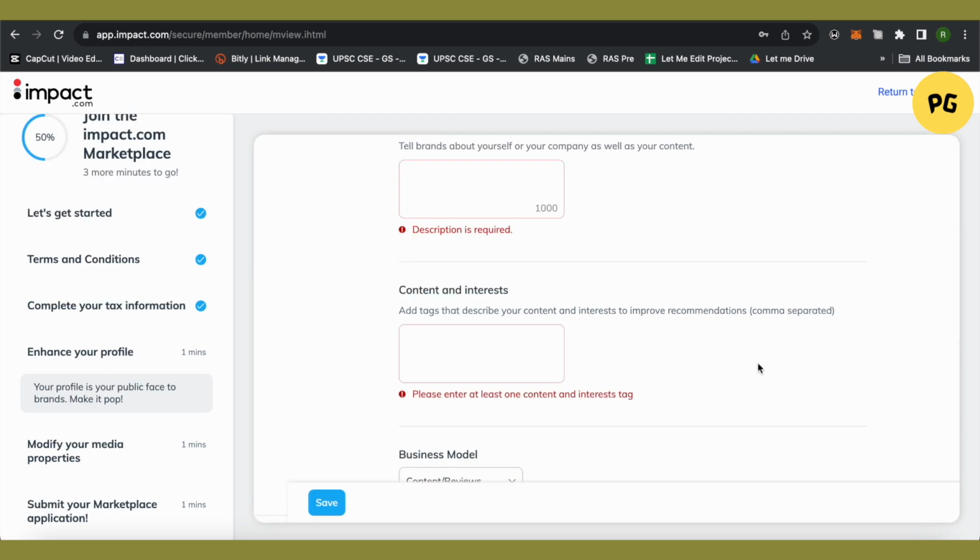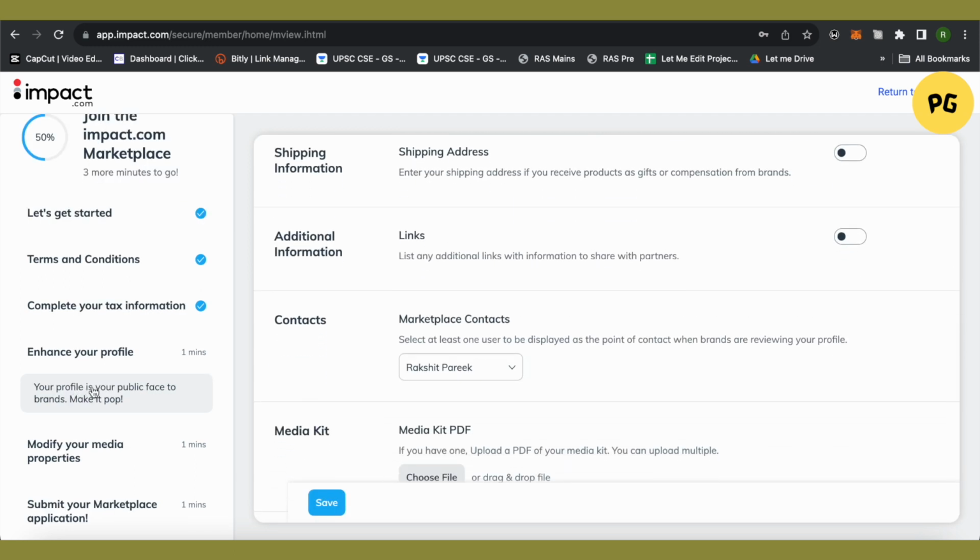Just fill all these details which are related to impact.com. So basically you are being prompted to create your account on this website called impact.com, and through this website we are actually joining the Adidas affiliate program. So this is how it will appear. And for Adidas affiliate program confirmation, you will be receiving an email from Adidas itself.